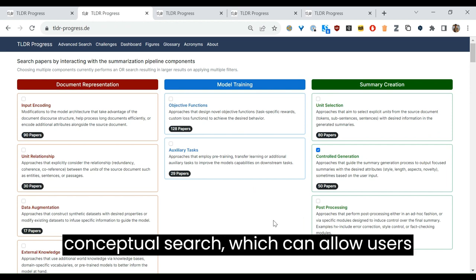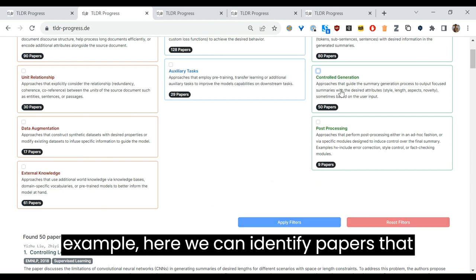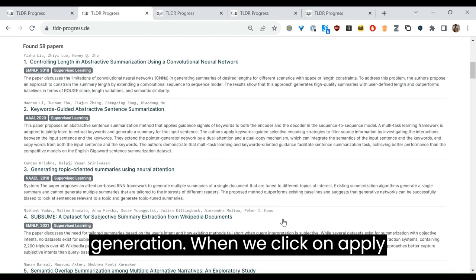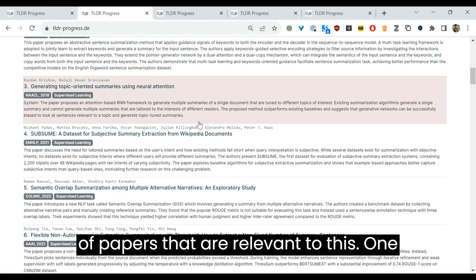The first one is through conceptual search, which allows users to filter papers by components. For example, here we can identify papers that talk about post-processing and controlled generation. When we click on apply filters, we get a narrowed down set of papers that are relevant to this.